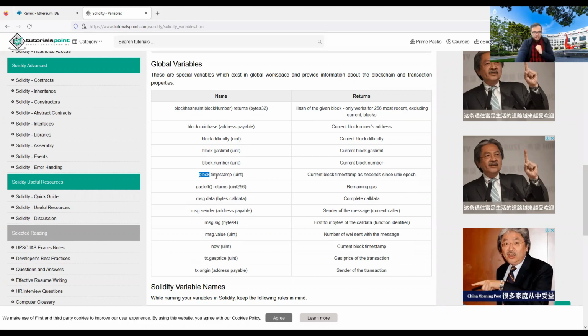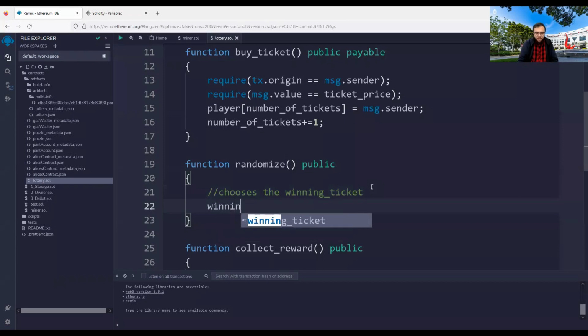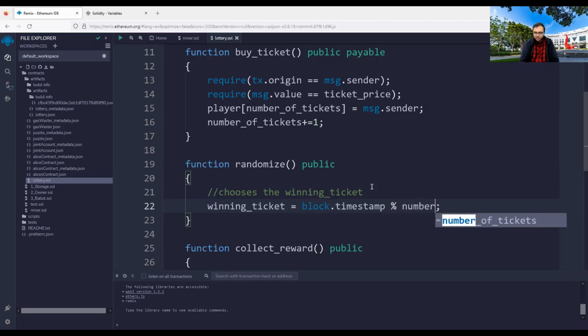So you can do block.timestamp. So here's what I can do. I can say my winning ticket is just going to be block.timestamp. And of course, I want a number between 0 and n minus 1. So I can just say modulo n. And again, n was the number of tickets. Okay.